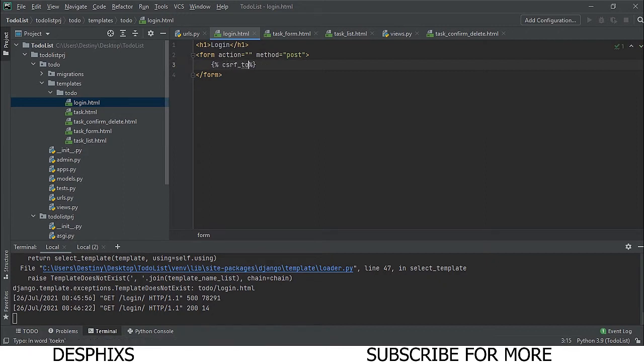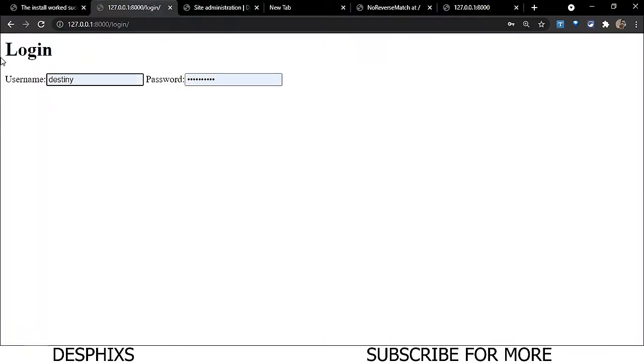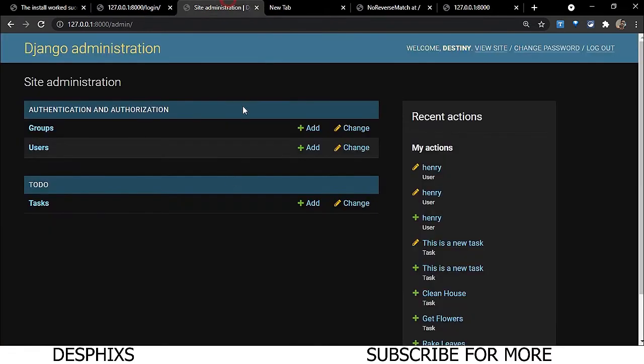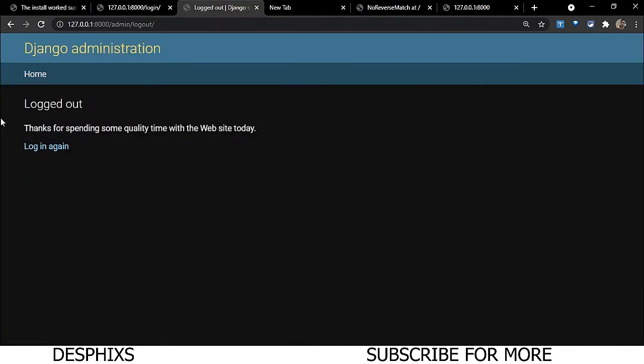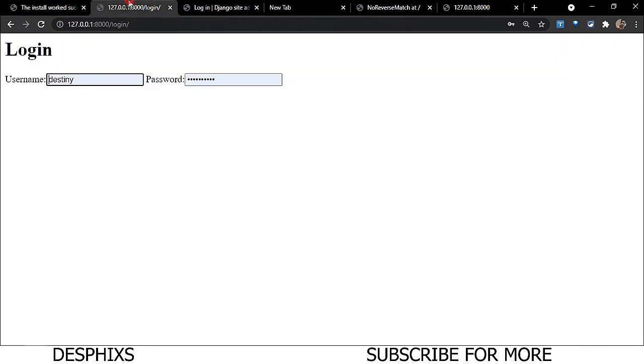CSRF_token, make sure you are adding it. And I think I didn't get the spelling correct, and now it's okay. So the next thing you want to do is go ahead and call the form variable. So you call this, when you come over here and refresh, as you can see, we have username and password, just like what we have in here, just like that.